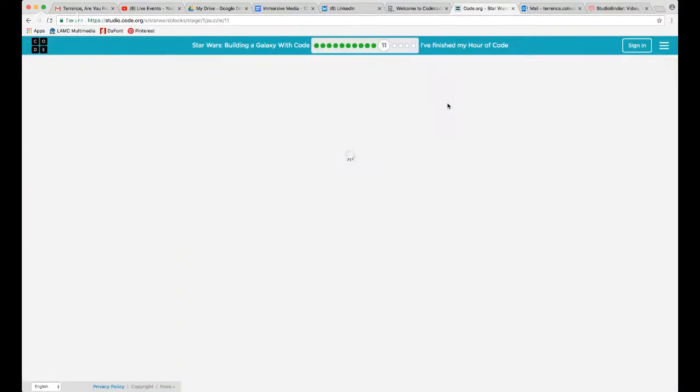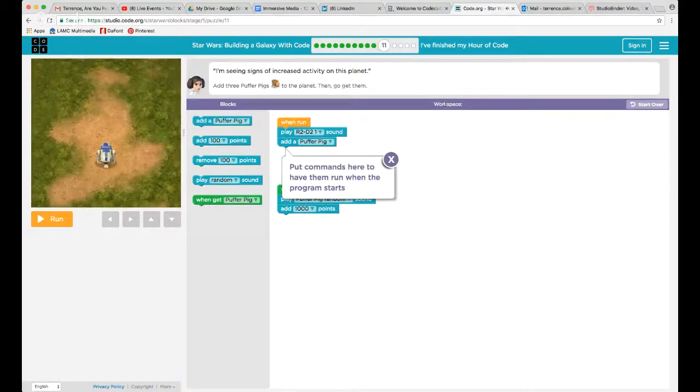All right. I wish coding was this easy though. Well, it is, right? No. Not when you have to type it all. So it says add 3 puffer pigs to the planet. So put commands here and have them run when the program starts. So what do you need to do to add 3 puffer pigs to the planet?